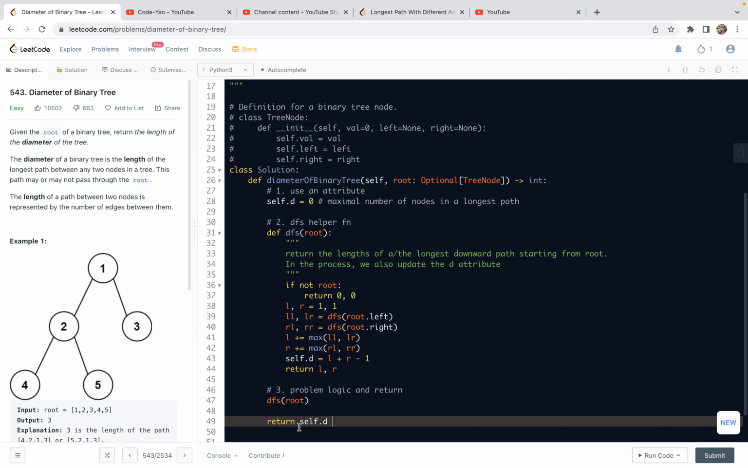Notice that D here I'm storing the number of nodes in the longest possible path. So in order to compute the length in the sense of the current problem, we need to return self.D - 1, right? With that said, I guess that's about it for this solution format.